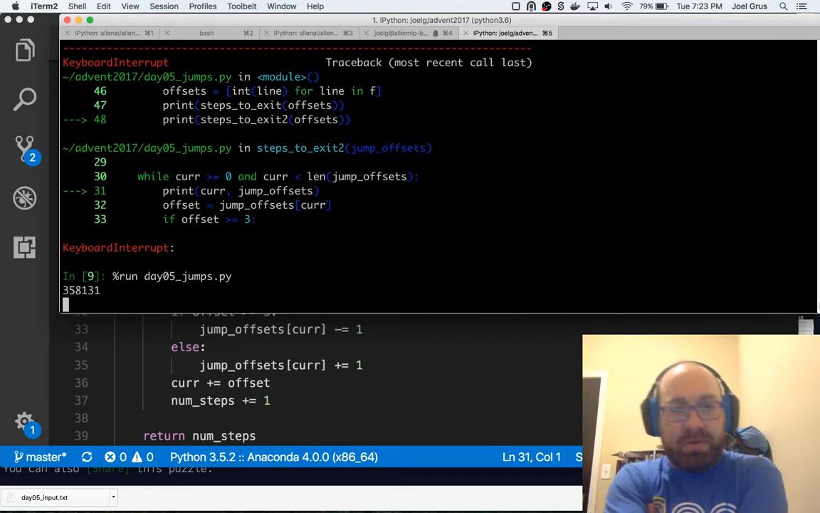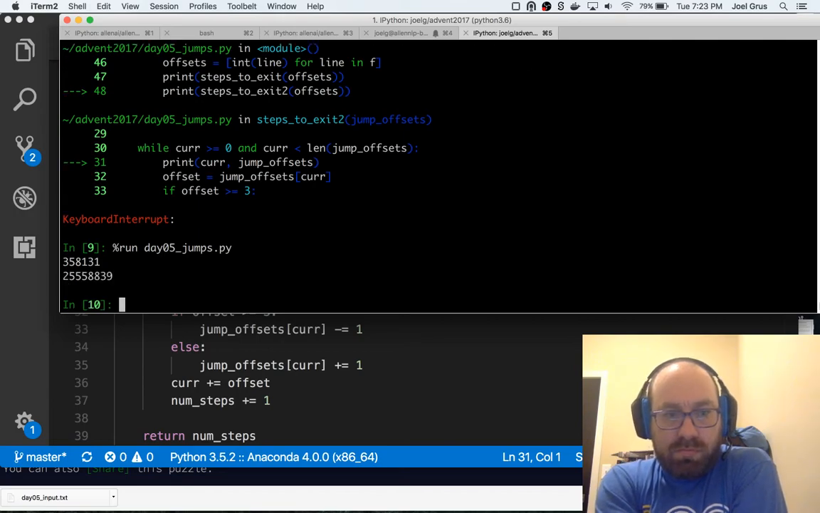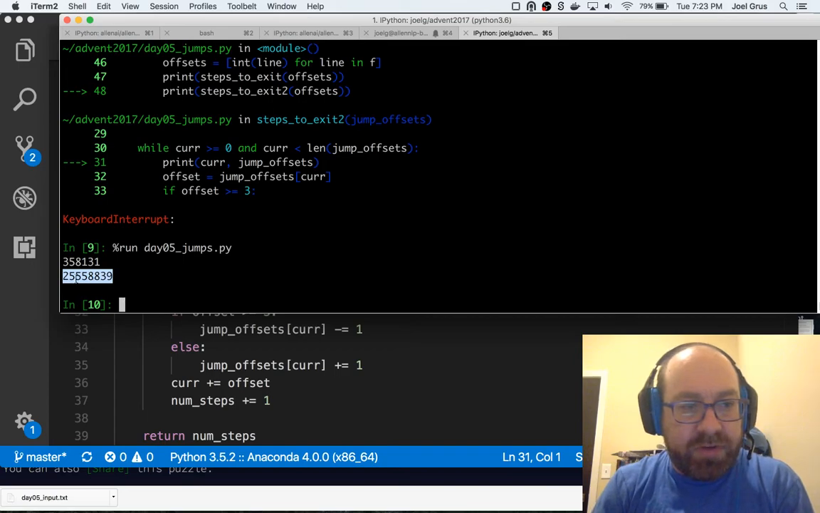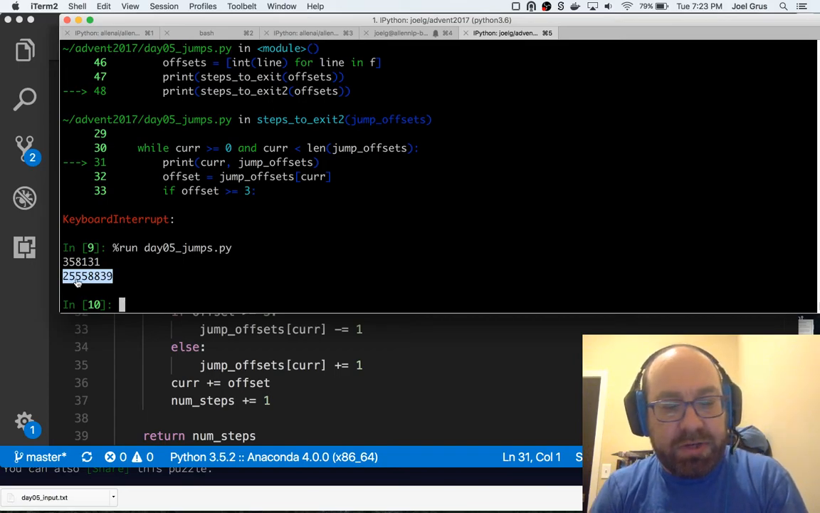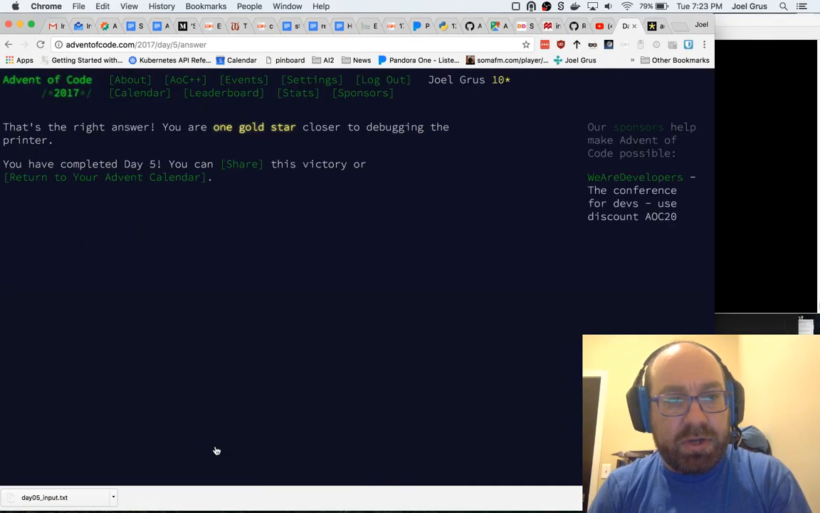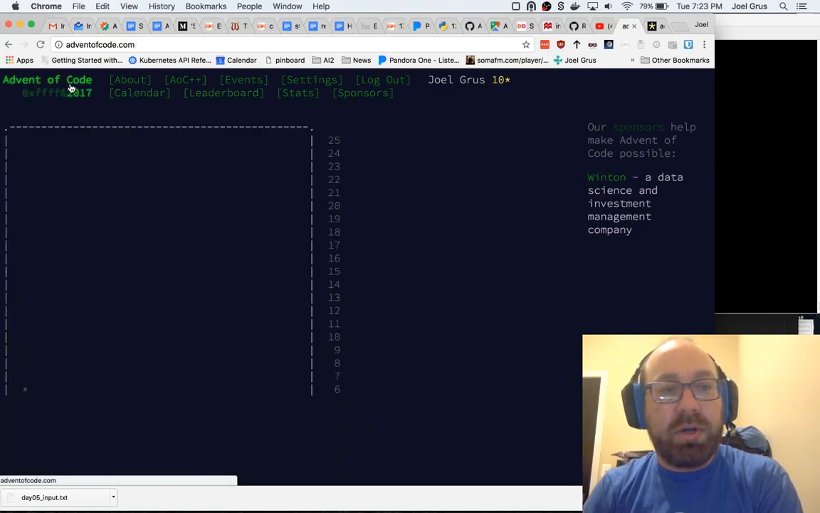And this has taken a good long time. Okay, well, that is a large number. 25,558,839. So I think we feel pretty good about this. So let's submit it. And that's the right answer. We're 1 gold star closer to debugging the printer.